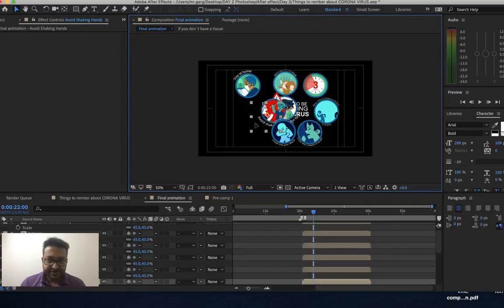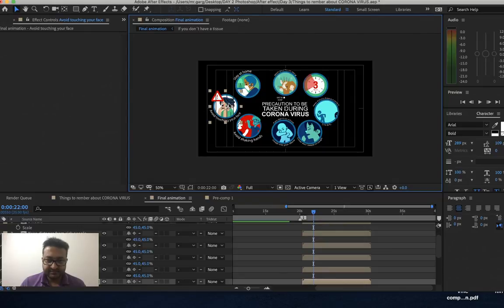Then avoid shaking hands. Remember our culture and come back to namaste. Then avoid touching your face. And then stay at home. So it doesn't look good somehow.